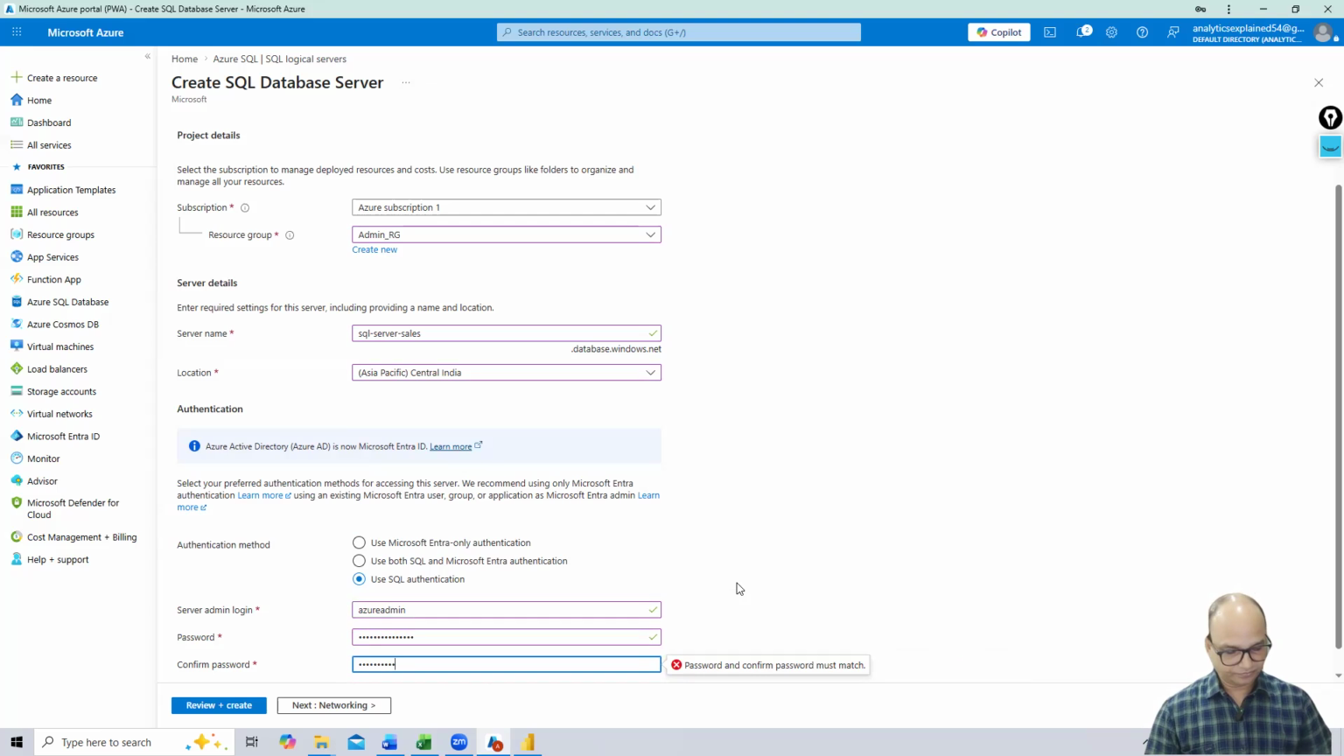So, what are the differences of this authentication method? See, it is saying that okay, use Microsoft Entra only authentication, so it will go to the AD directory, or you can say AD, to authenticate you. This one says use both SQL and Microsoft Entra, so it will use the SQL also and the Microsoft also.